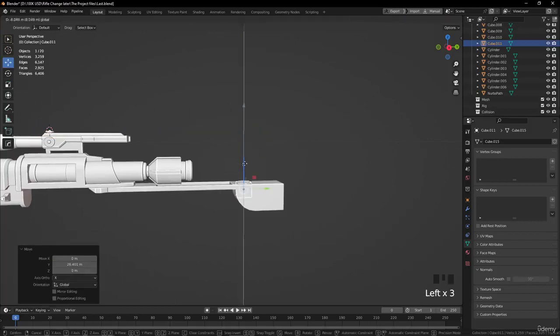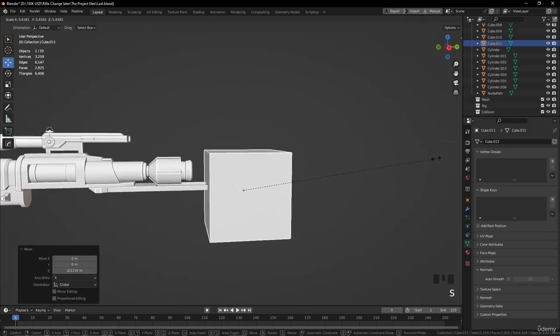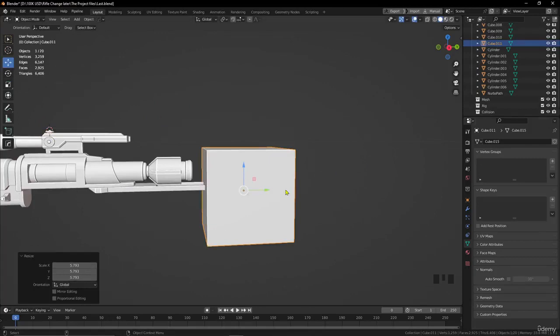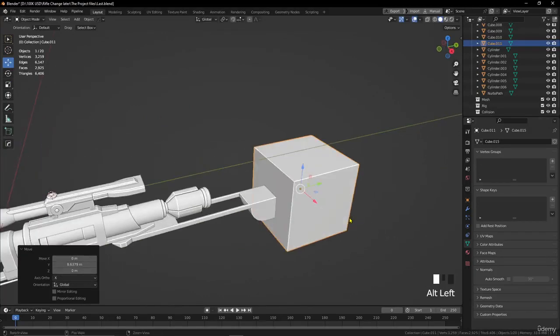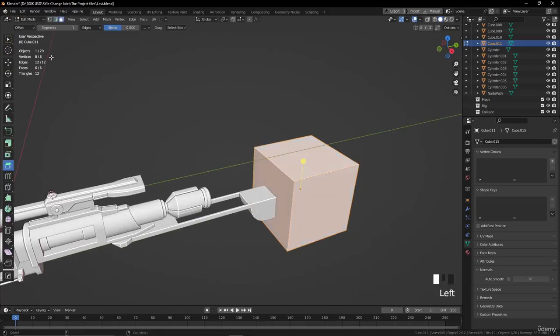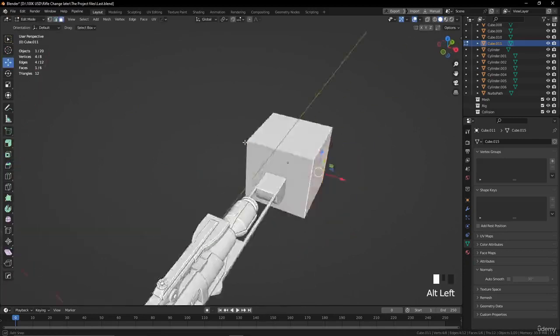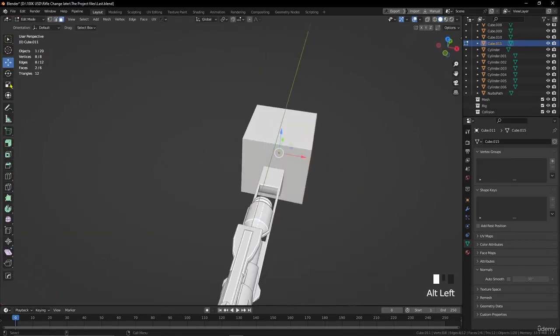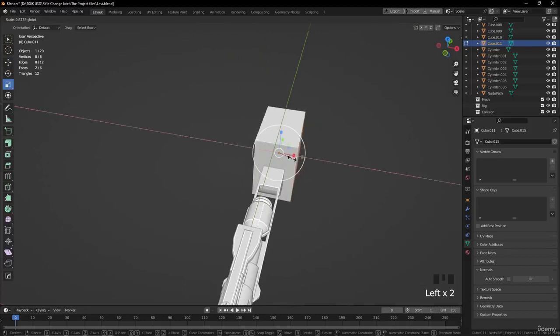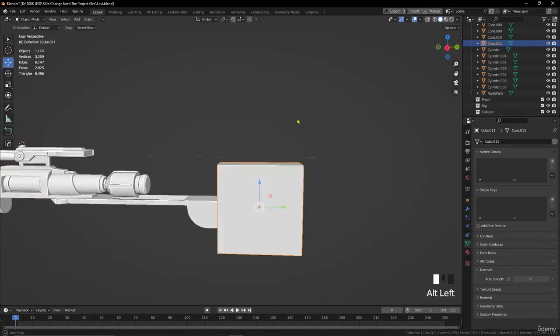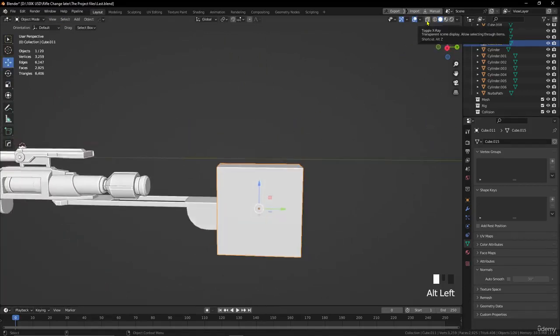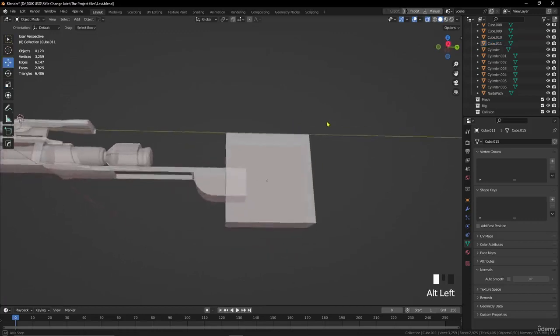Let's move it, scale it, maybe like this. Let's go to edit mode, select this face and go to scale and scale them like this. Okay, let's go to X-ray mode from here just to check everything.